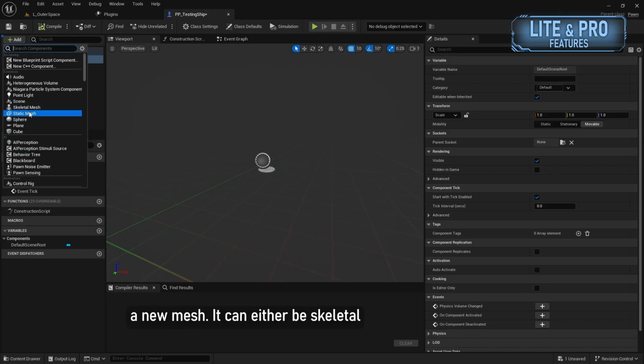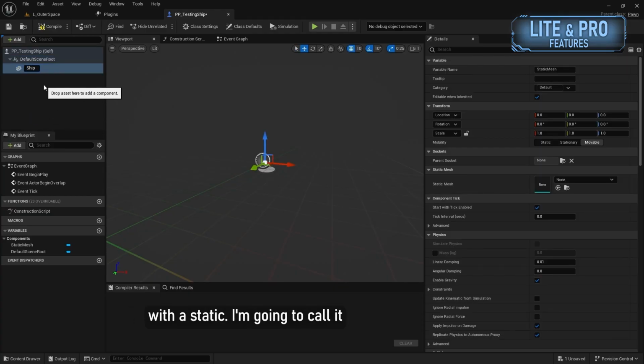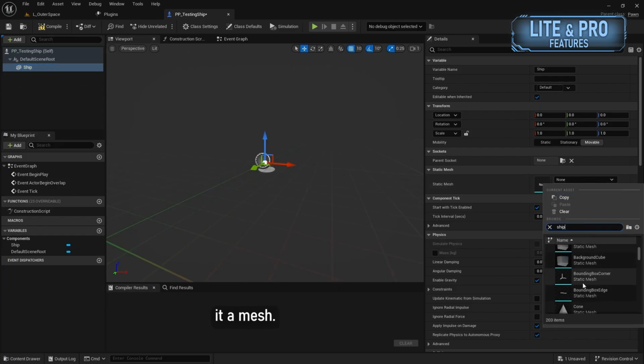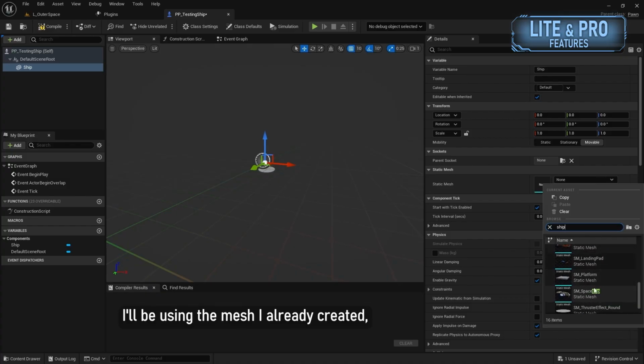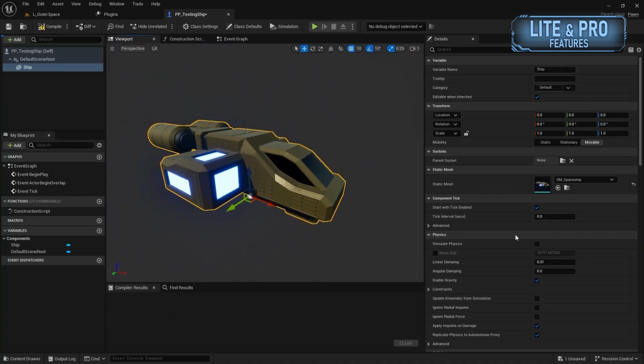It can either be skeletal or a static mesh. I'm gonna start with static. I'm gonna call it ship. It doesn't really matter the name you give it. And I'm gonna assign to it a mesh. I'll be using the mesh I already created, which is this one here.